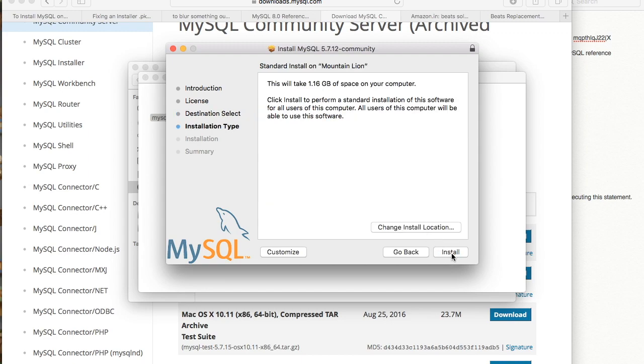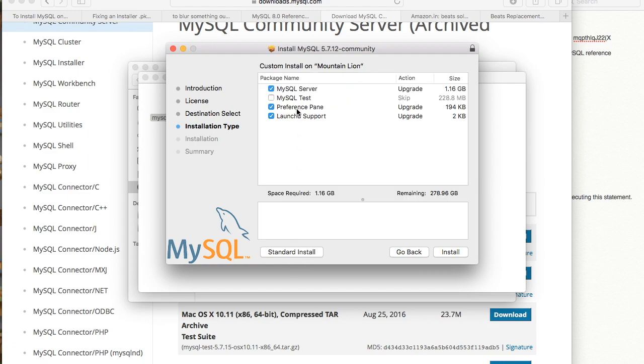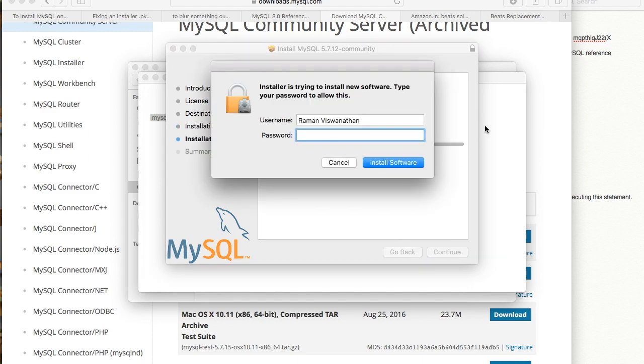Then make sure you click on customize to check which options are already selected. By default, it should have selected the MySQL Server preference pane. This preference pane will come up in the system preferences once you go there, which I'll show you in a moment, and then launch the support. Then I click on install. It will ask for the standard administrator password you logged in with already.